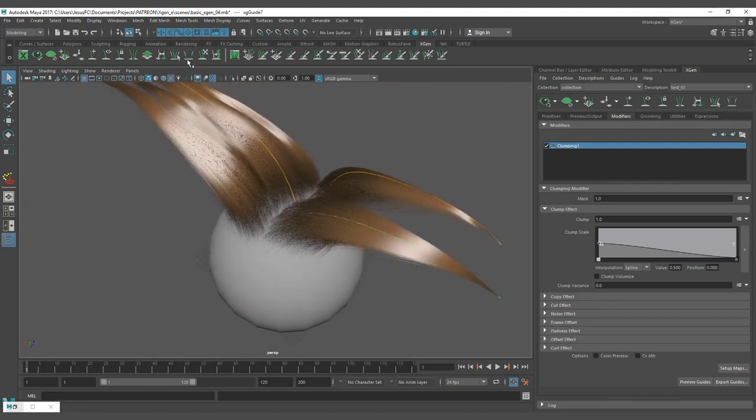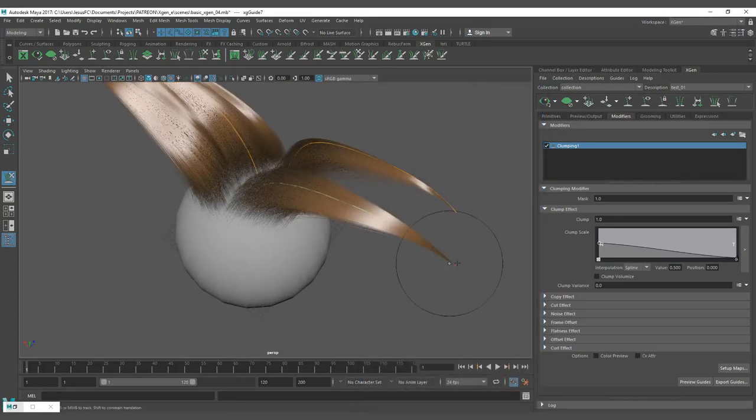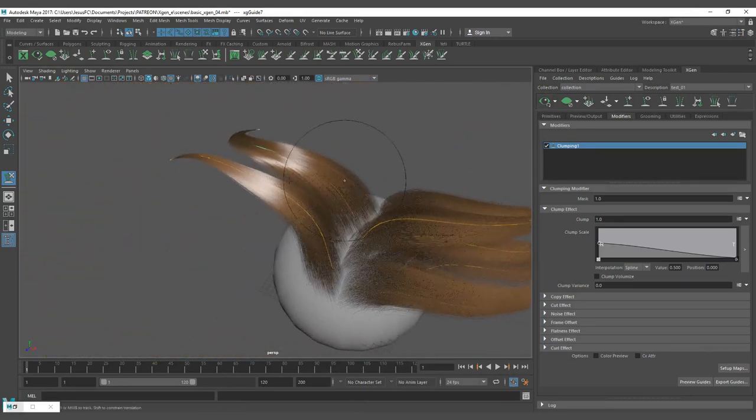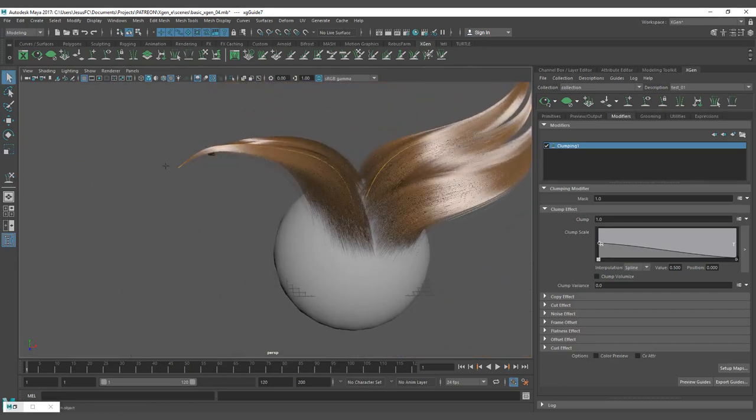If I move my guide here, let's go back and put the lock length, because if not, the movement is going to be weird and not as I want it to be. So let's put it here. You will be able to see that the clump is following the guide perfectly. So that's a quite easy way to define simple clumps with your guides.